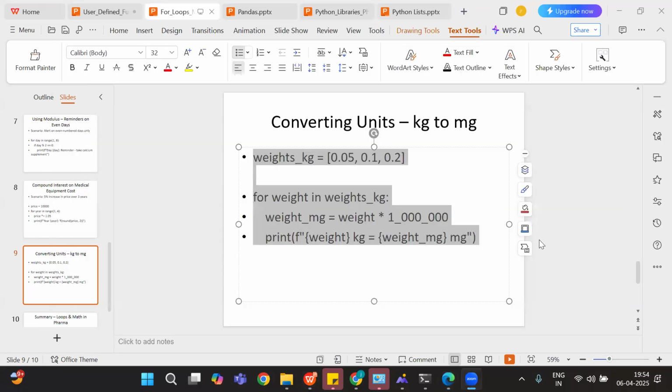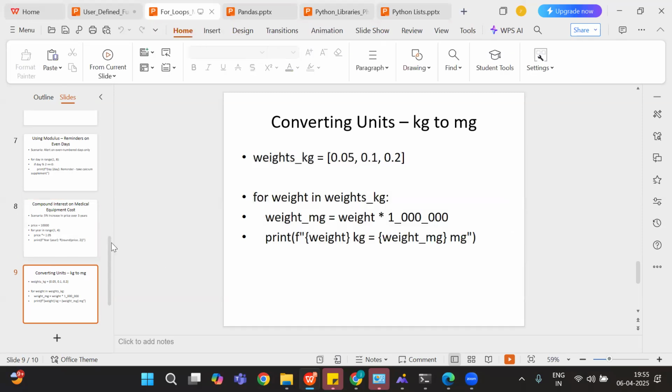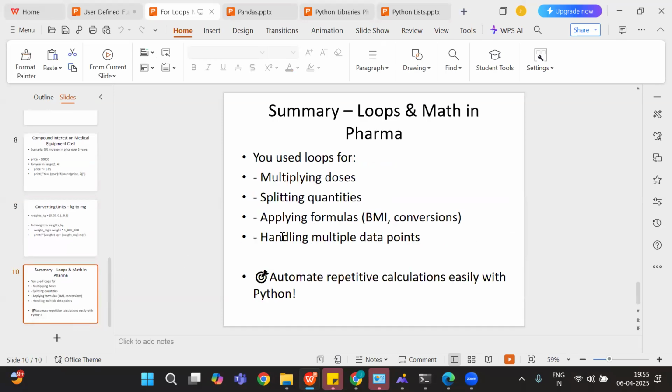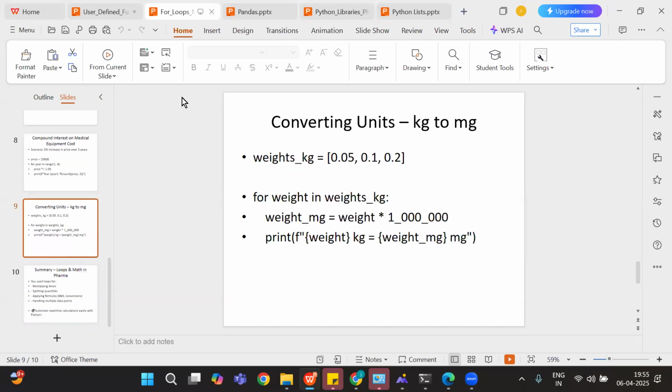So if you have any questions, you can put them in the chat. If you understand, that is fine. We will have one simple assignment on this topic, maybe on user defined function and for loop. So this is the example for the for loop.